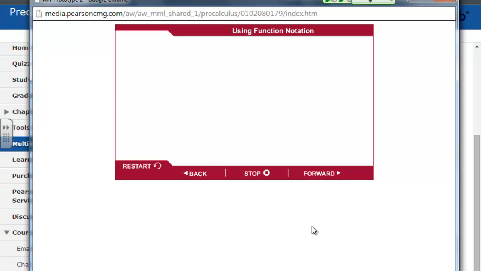Using function notation. In this example, we have a function with a letter name other than lowercase f. The function here is named g of x, and it is defined as the sum of two x.